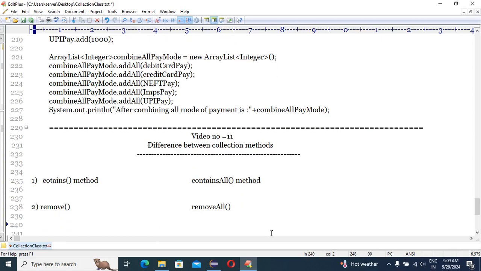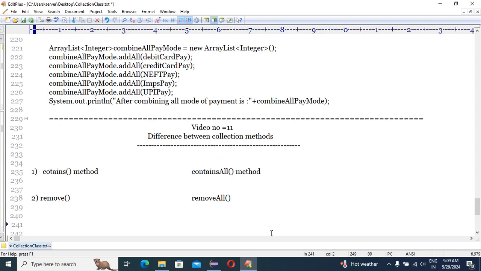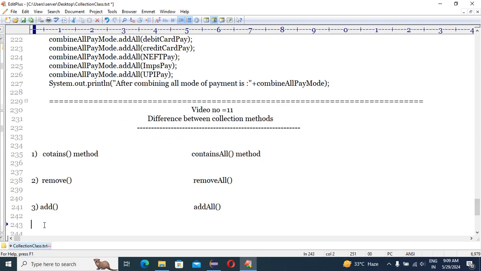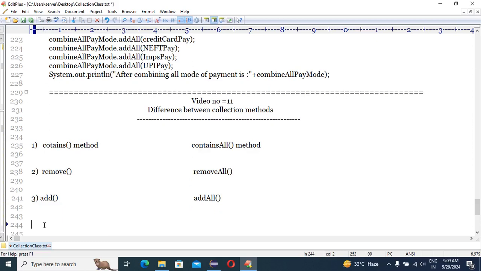That is the second thing we are going to discuss in this video. Third, we have already seen in the last video: the method add and addAll. The guys who didn't watch the last video, please go through that video, then come back to this video, and you will come to know very easily.